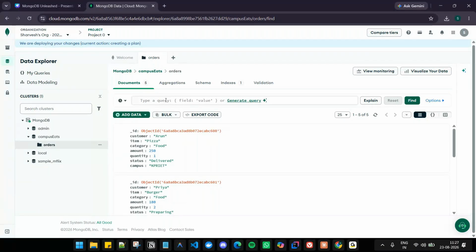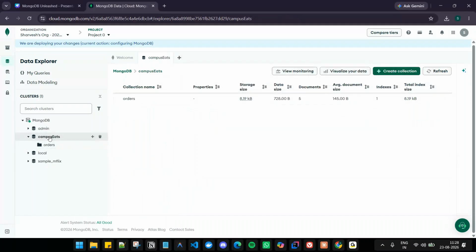So we talked about documents and collections. I've created a very small database which is called campus eats, right? The collection we have here is orders. Imagine this database being a food ordering application. Every order that comes into the application is going to become a MongoDB document.